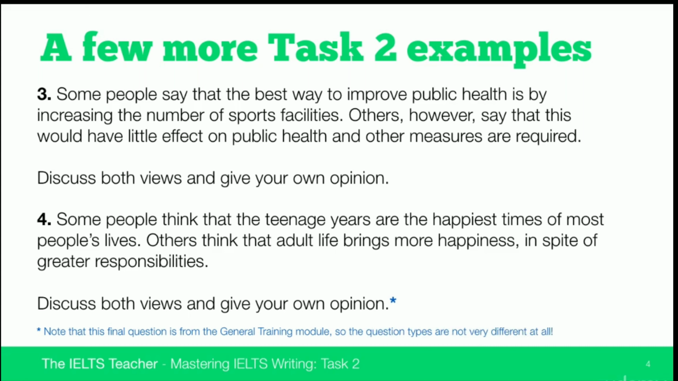So that last question there is actually from the general training module. So you can see that the 2 question types are not very different at all. They might look at slightly more informal topics, and like I said, they can be answered in a slightly more informal style, but they're essentially so similar that everything in this course can be applied to both modules. So that's it, a little brief look at how writing Task 2 is set up in the IELTS writing exam. And now we can get into a lecture on how writing Task 2 is graded.